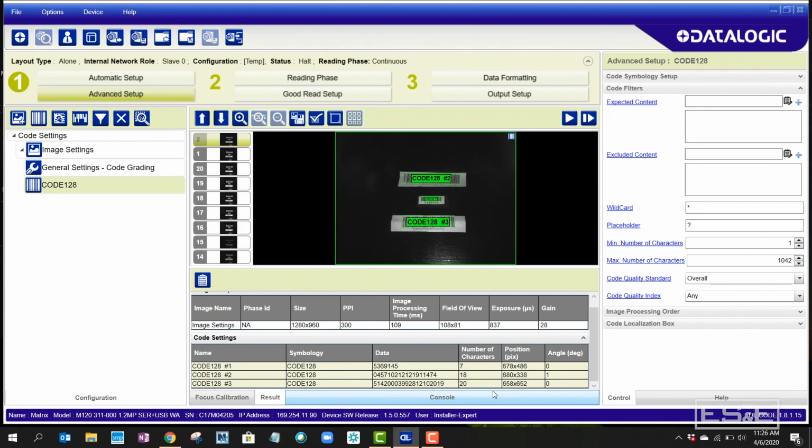So let's say we only need to read code number 1. We can come over here and edit the character outputs to the number of that code, which is 7. We'll hit enter. Even now we can come up here and trigger. By doing this, it's still allowing us to read the number 1 code 128 because the character output is 7. And you can see by the red, it's ignoring the other two barcode 128s.